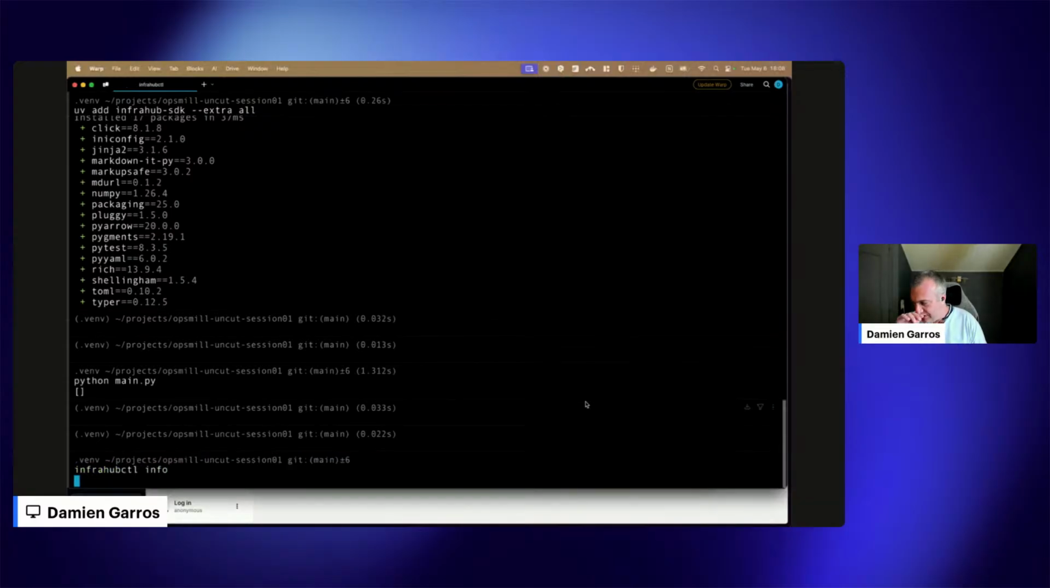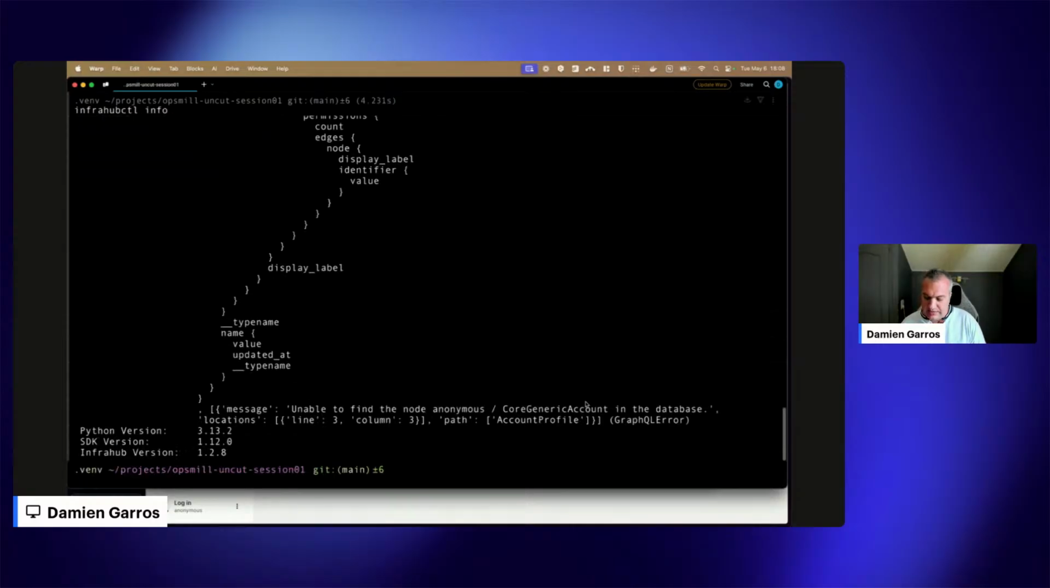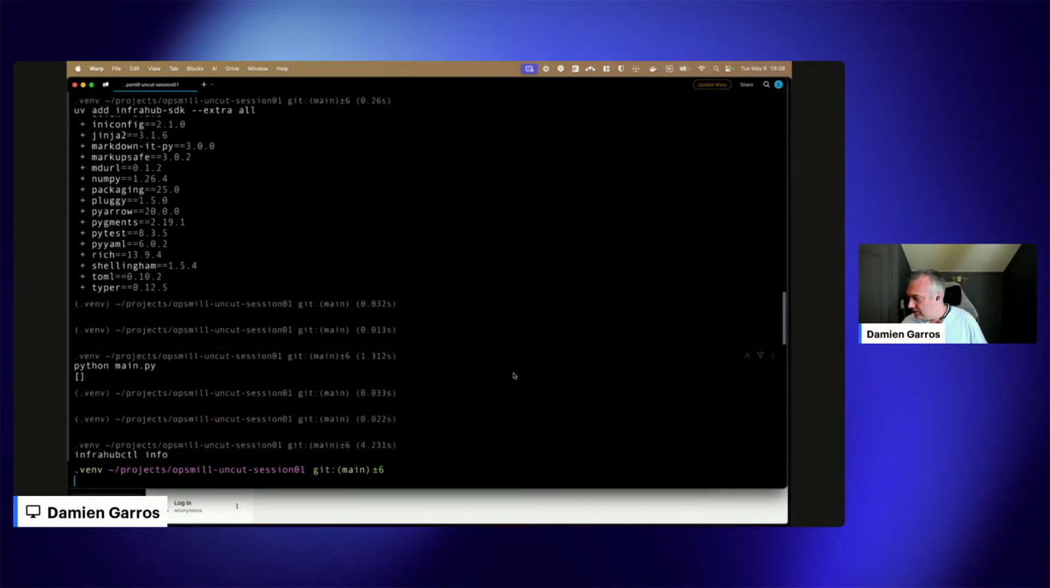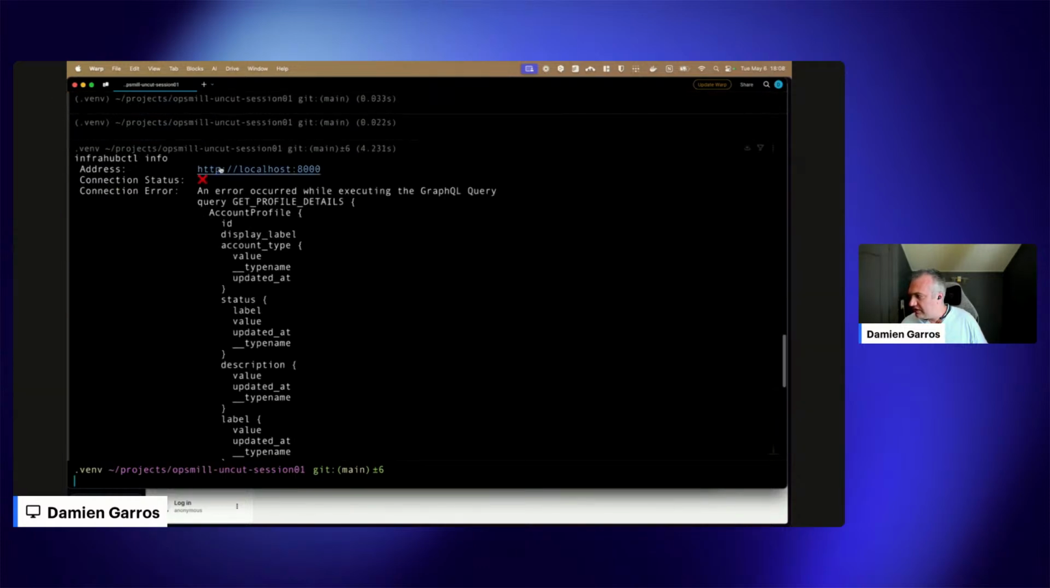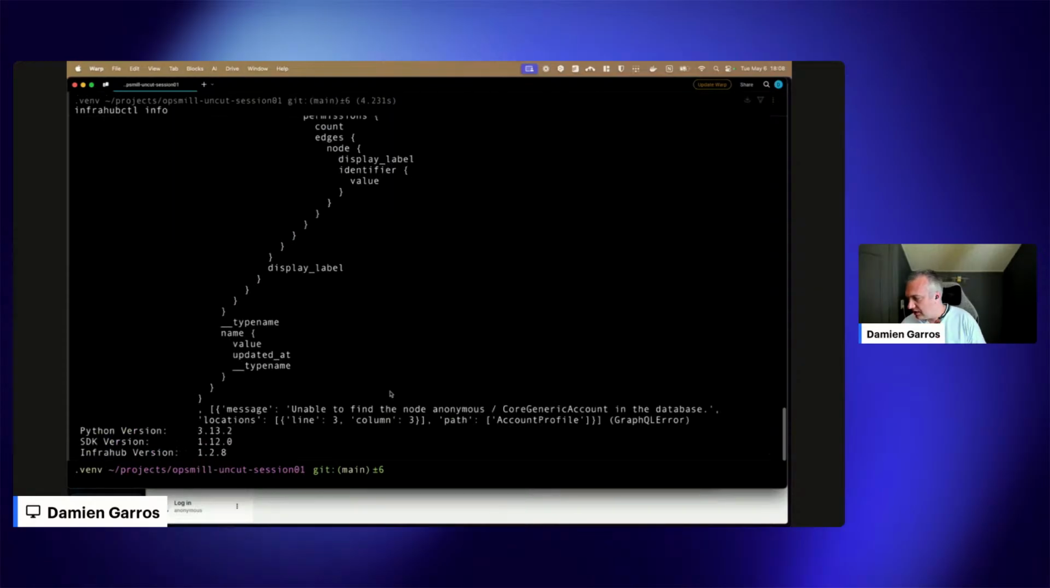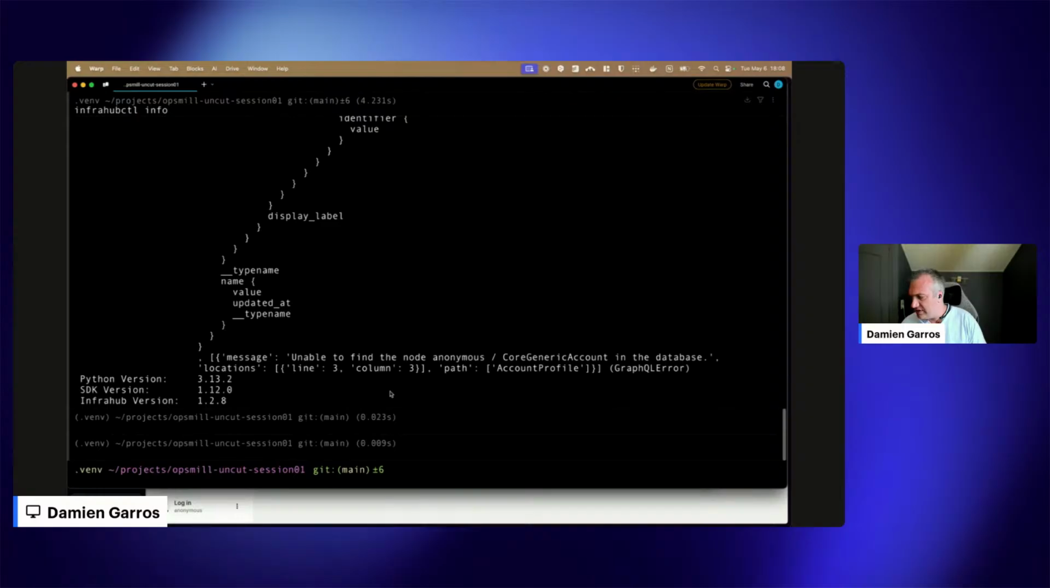So actually, there's a command in the SDK, infrahubctl, that helps to identify which instance we're talking to. And here we see that it's trying to connect to localhost, and that's why it's not working. I'm actually surprised it's even responding here. So it's probably an instance I have running on my laptop, and I'm going to shut it down. That will avoid any more mistakes of this sort.